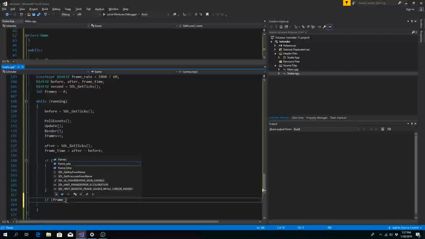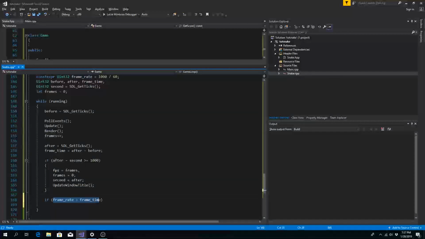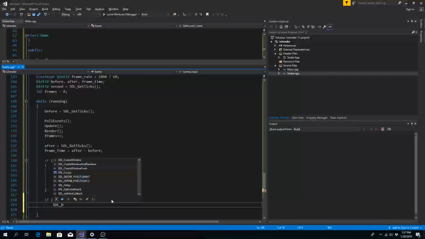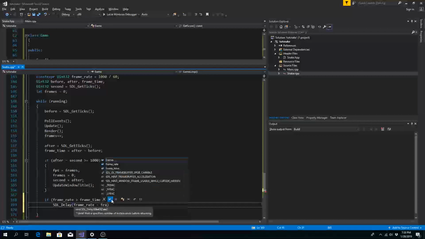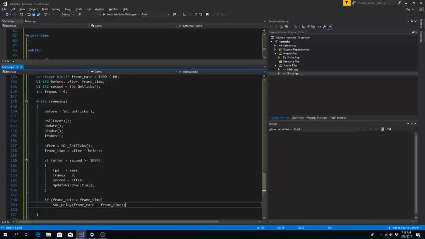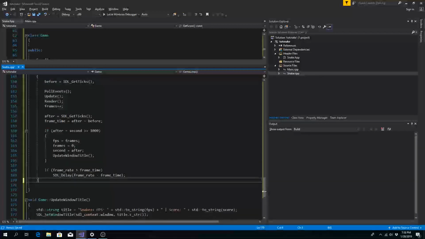we need to say that if the frame rate is greater than the frame time, it means that we still need to wait more time than it has taken so far. If that happens, we're just going to wait the remaining time. We do that using SDL delay. These functions are from the library and are very useful.